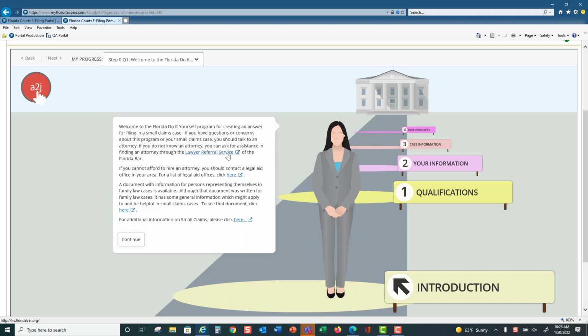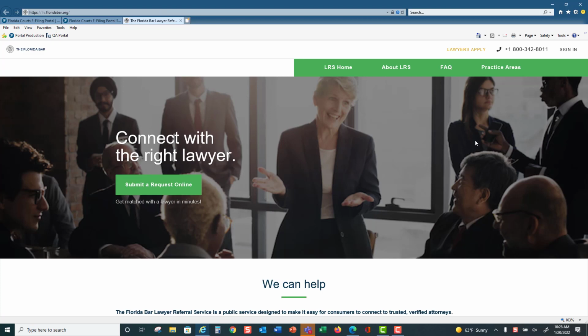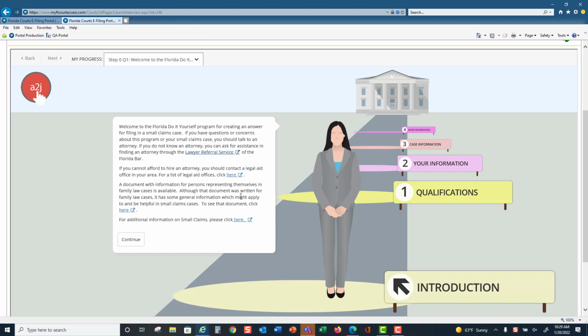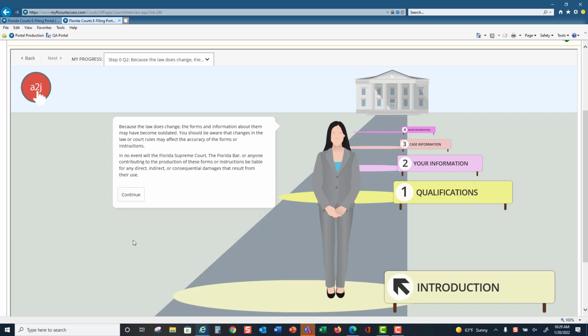Wherever you see a blue hyperlink, this will give you more information. So if you need to go to a lawyer referral service, if you click on the link, it will open that up and you can find more information. Once you have read each of these flyouts, you will click on Continue.